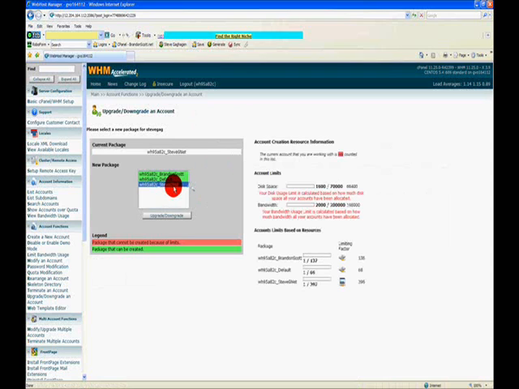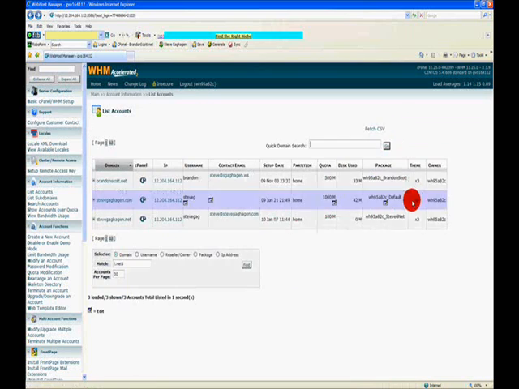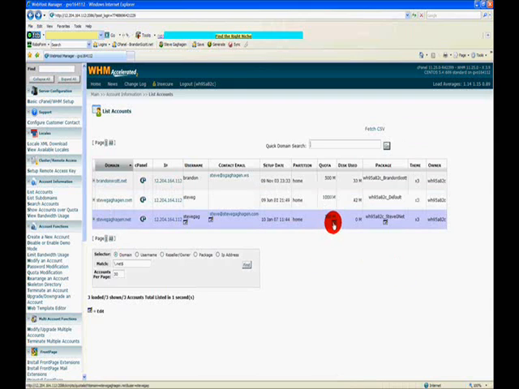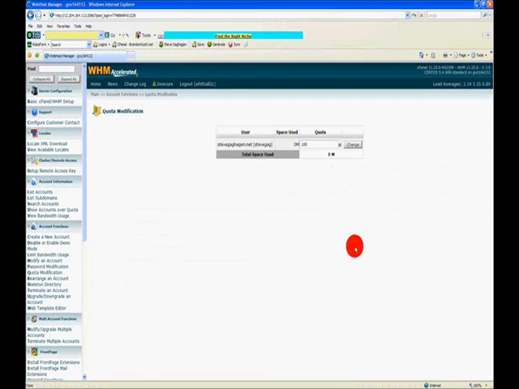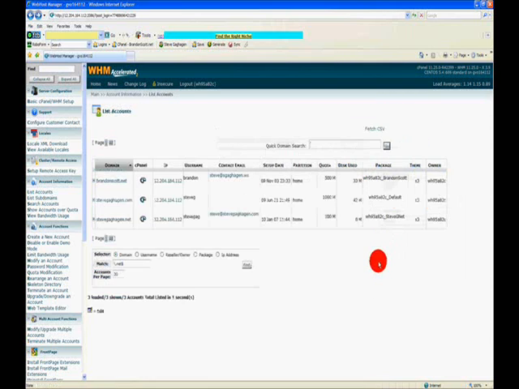I'm going to go back. I can go right in here and change the quota. Right? But I'm not going to do that right now. So that's just a very easy place for you to modify any accounts that you have. So we've done all we need to do here right now, because this is the second step, activating the domain that we just purchased, and it's now actively running on the web.